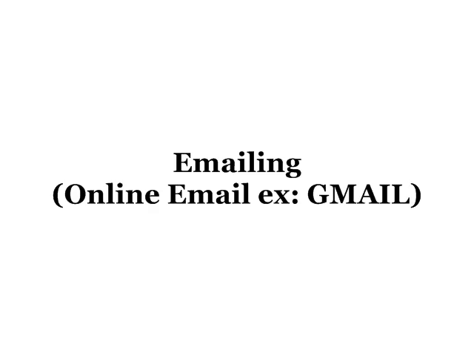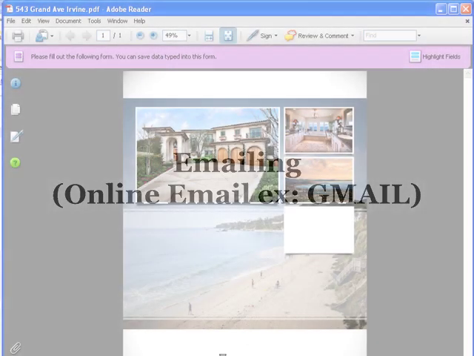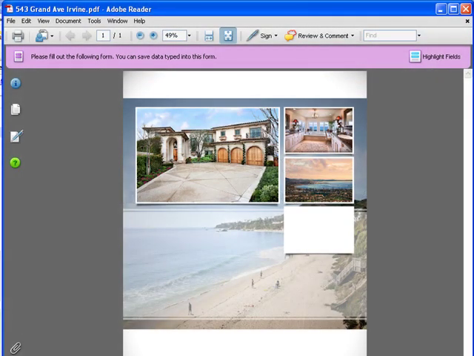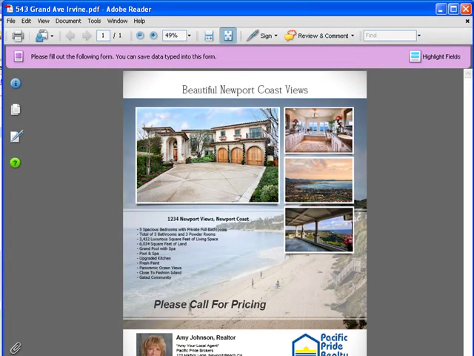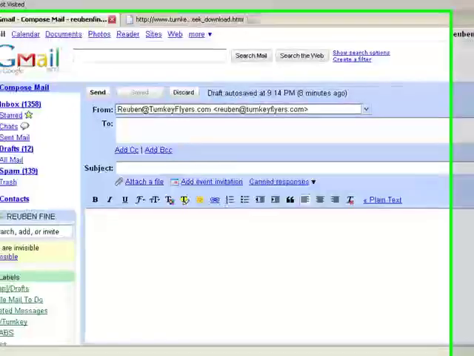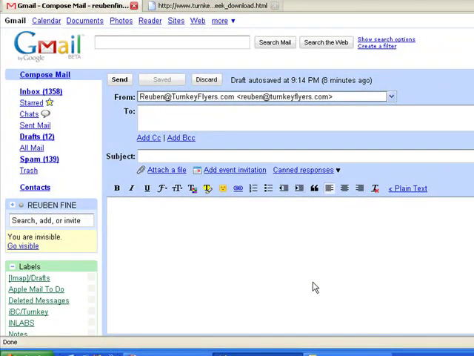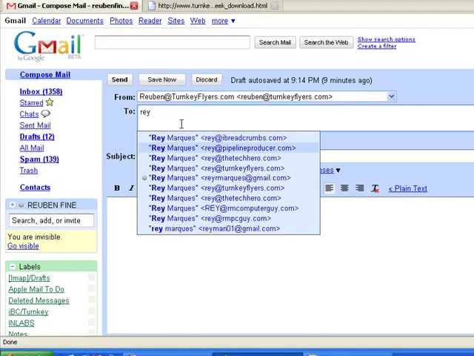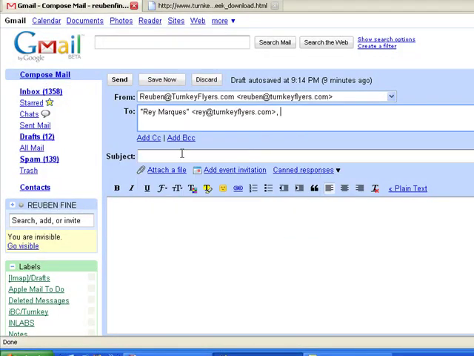Emailing using an online email account like Gmail. What we're going to do is now open up Gmail, and I'm going to send this flyer out to a client of mine. I'm going to type in my client's email address right over here in the to line, and I'm going to type in the subject, their flyer and their property. And I'm going to attach the file.